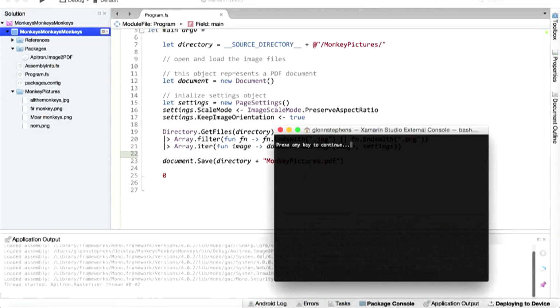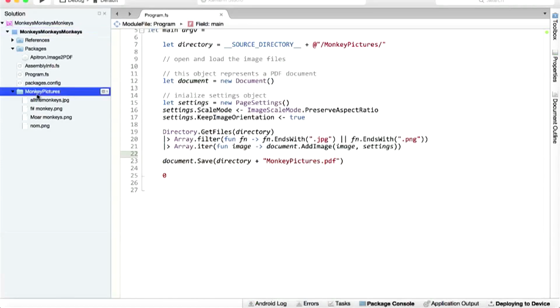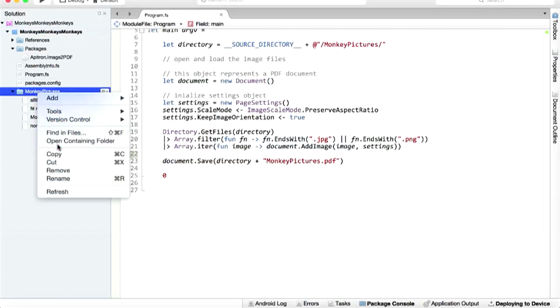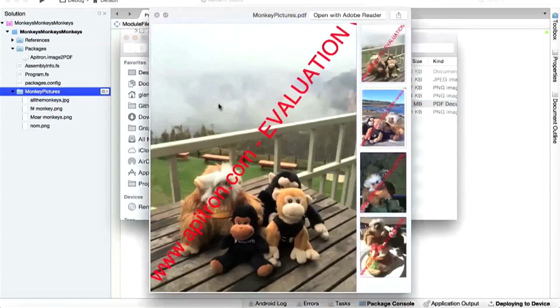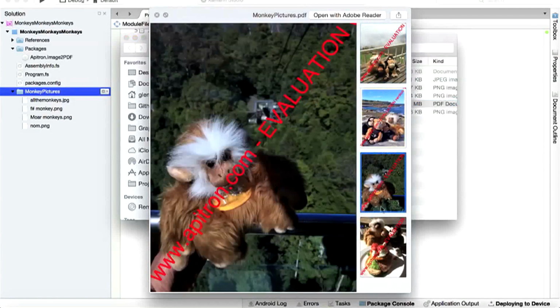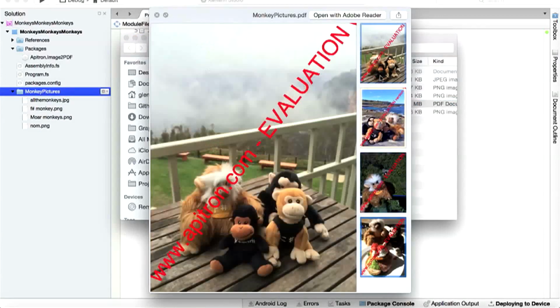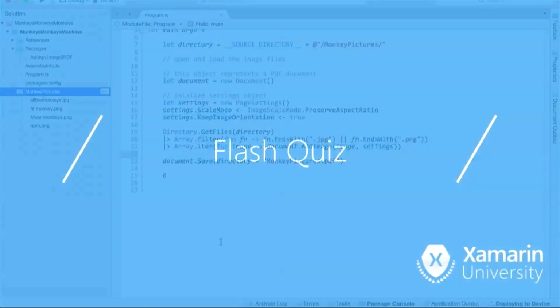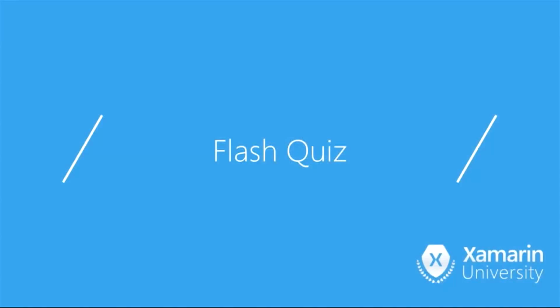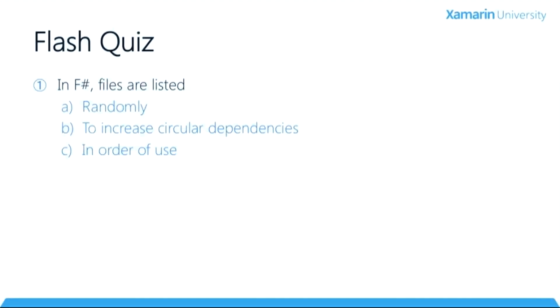Cool, and we've got our PDF generator. Let's take a quick look. I'll open that monkey pictures folder. I can see that image. Let's just open it up in preview. It's working just fine. So I'm using the evaluation version of the Apatron library, but it gives you a sense of how that can be done. So let's move on to a quick flash quiz where we can see how much we've learnt so far.